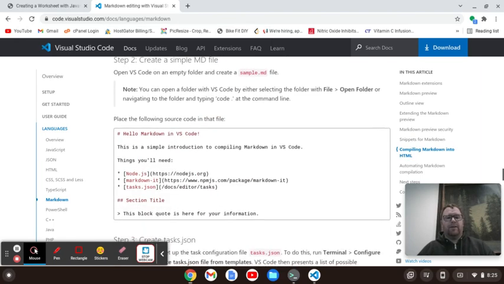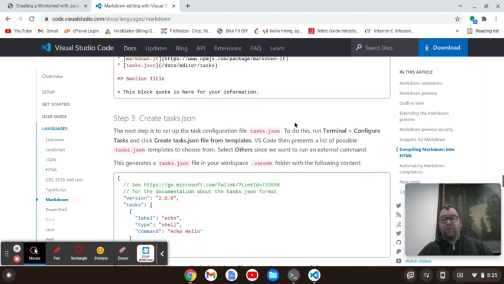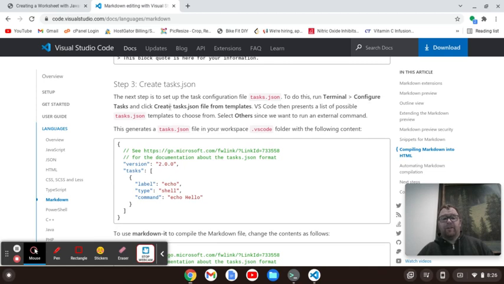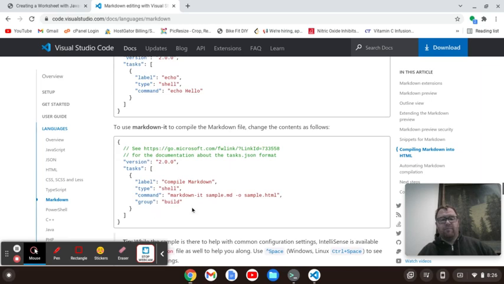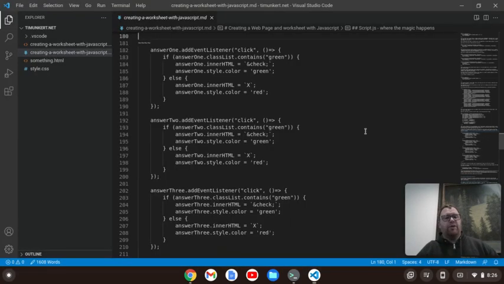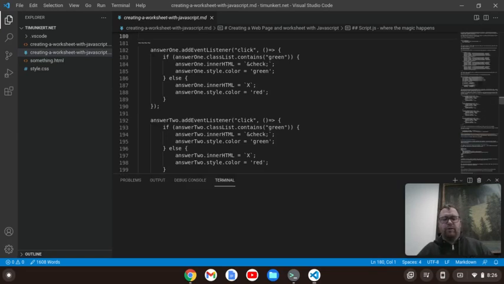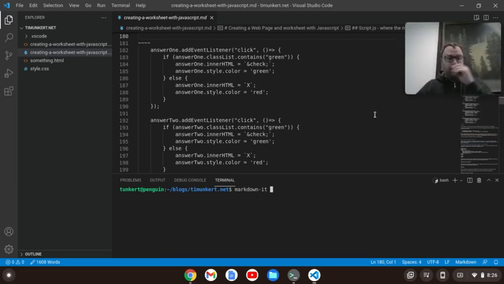Okay, so now I had a Markdown file created. They went with the sample one. Then they recommended next, go to terminal, configure tasks, and create tasks.json from template, and then you choose others, and then it'll create this, and you want to change it to this, but instead of sample, I typed the name of my Markdown file, and instead of sample.html, I typed the name of my HTML file. Now, I think what you could do is you could probably just open your terminal here and type markdown-it, then the name of the file.